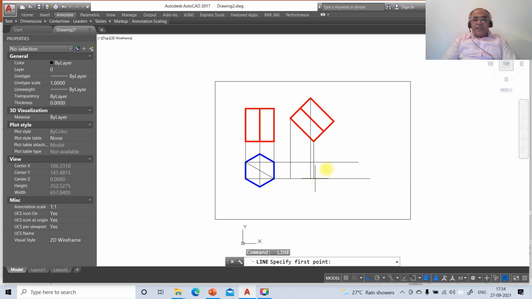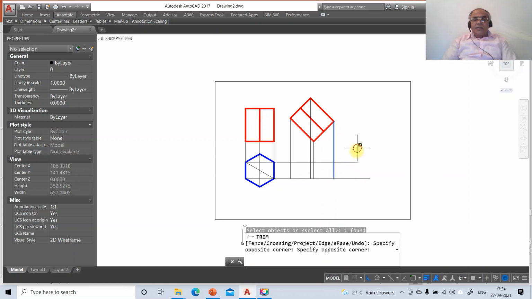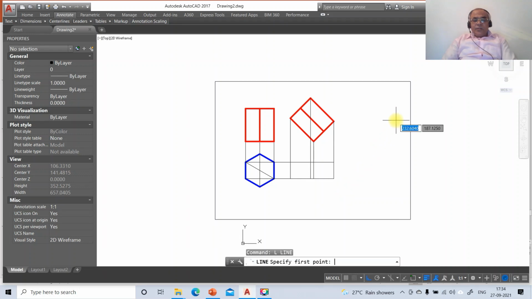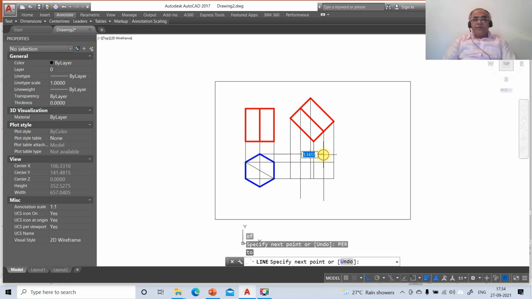Then go to line, take int of this and draw perpendicular to this. Then you just go to trim and select this and trim these two. Then go to line, take int of this and draw a vertical line, and take int of this and draw a vertical line. Then go to line, take int of this and draw perpendicular to this.